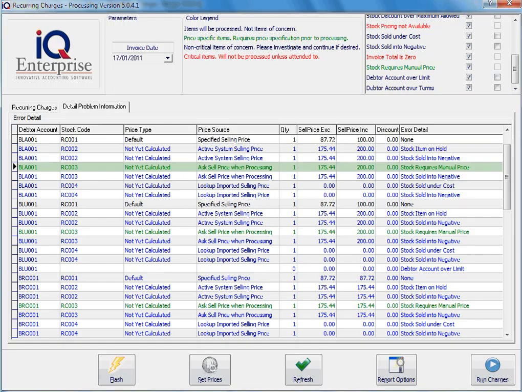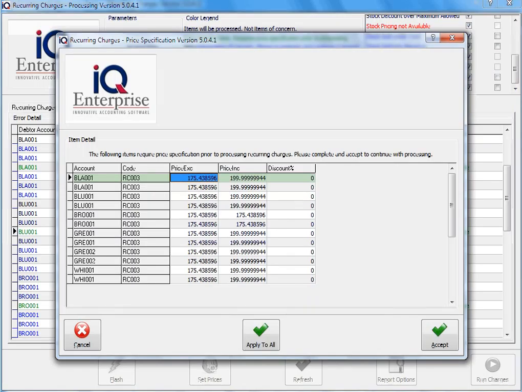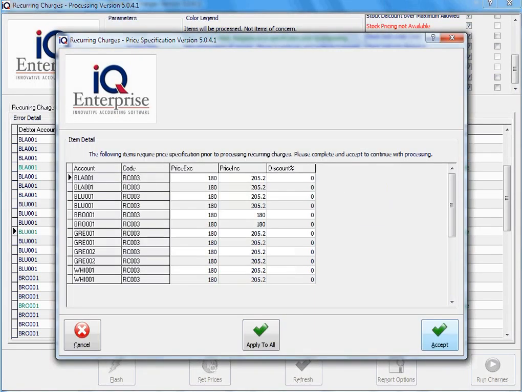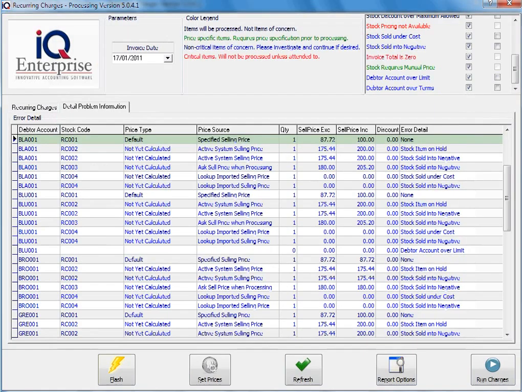So if we want to make sure that we've got prices for all the items in green, then we click on the set price option. What we do here is we specify the price. Okay, so I can say instead of 175 Rand, I can say it must be 180. Then I can say apply to all, and that change will then be made. And then we can click on accept. Now immediately you'll see that those items have actually disappeared off your list.